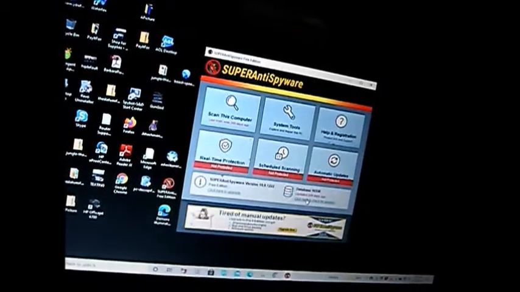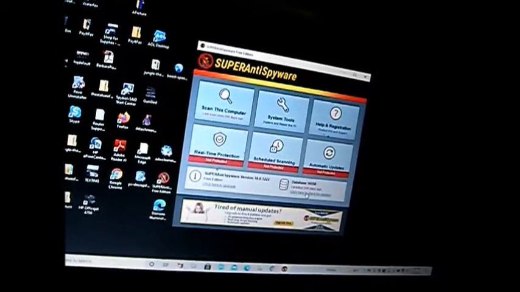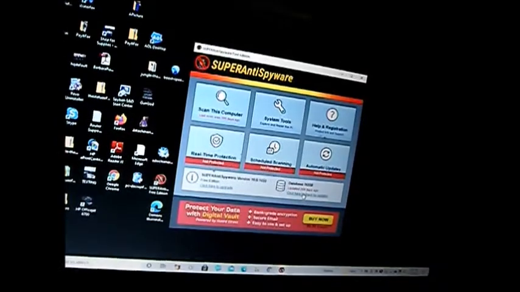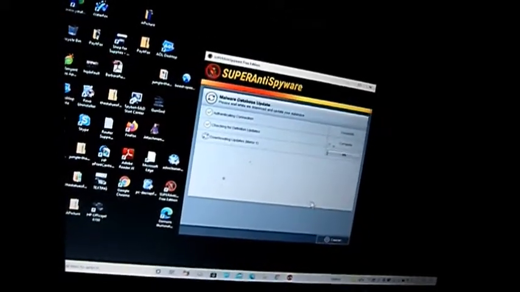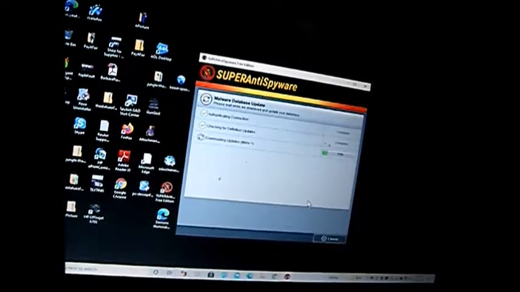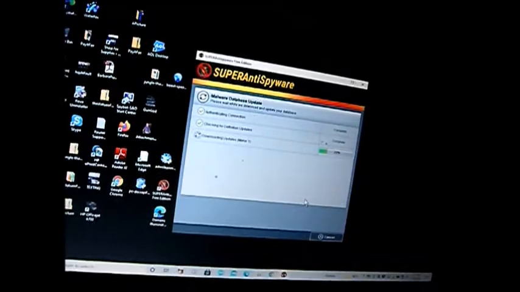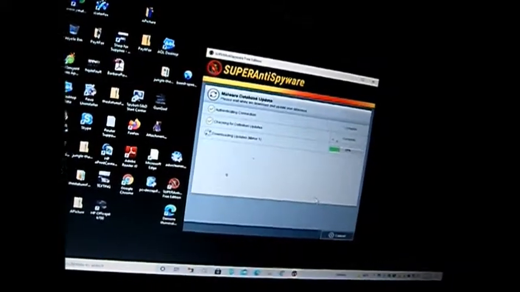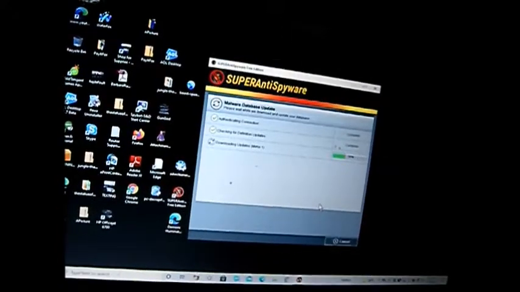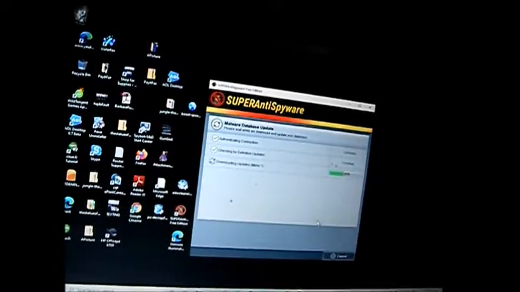Okay, so basically what we're doing here is we're going to update Super Anti-Spyware. It's a free program. The trial version is free, and you can use it for quite a while. It will occasionally send you little notices on the side of your screen saying you should update or buy the full version, etc. And that's all up to you.